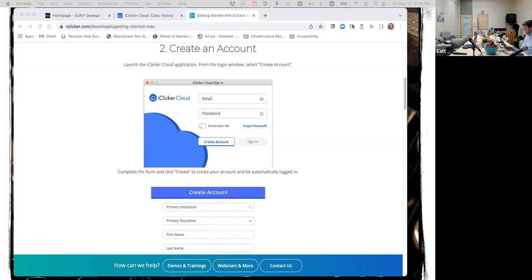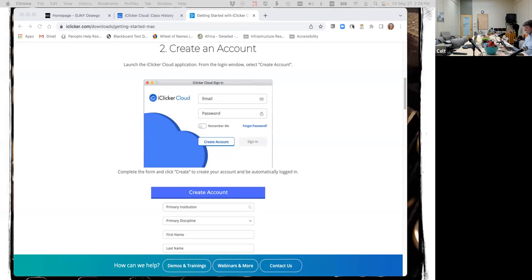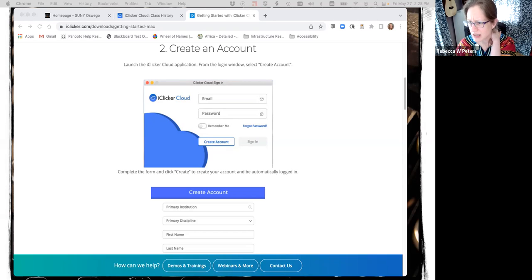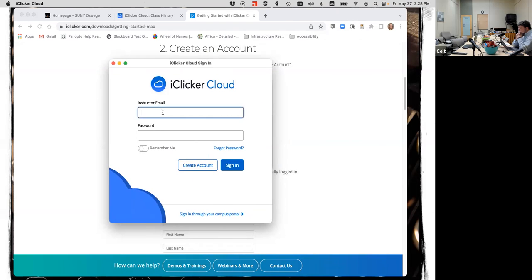I don't remember. And yep, so now it's opening and I just have to tell my computer that I think it's safe. And I need to move it here so you can see what's happening. And now on all the Podium machines, you would click on the iClicker Cloud desktop icon and you would log in each time. If you're using your own computer, it would be right there.